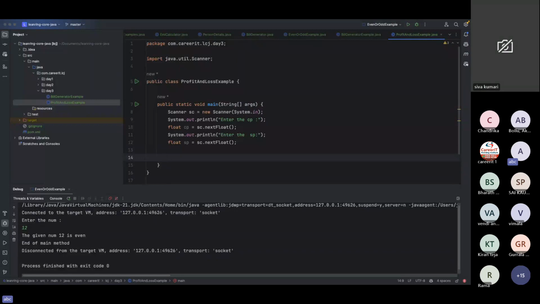Okay. This is a simple example. Whether the customer made a profit or loss, we need to find that here. The cost price and selling price, both we got here. Now we need to find whether he made a profit or loss. If there is no profit, there is no loss, you just say that there is no profit, no loss. We have three options: you may make a profit, you may make a loss, or you may make no profit, no loss.